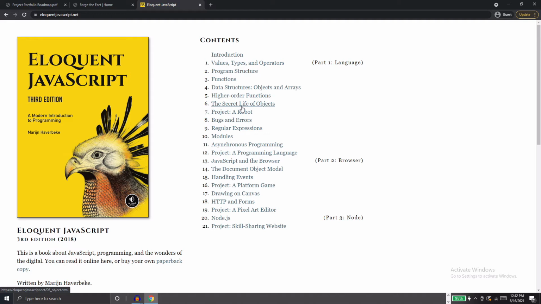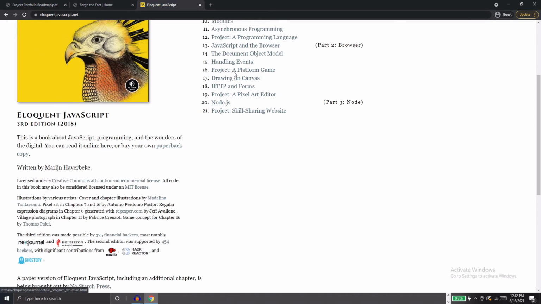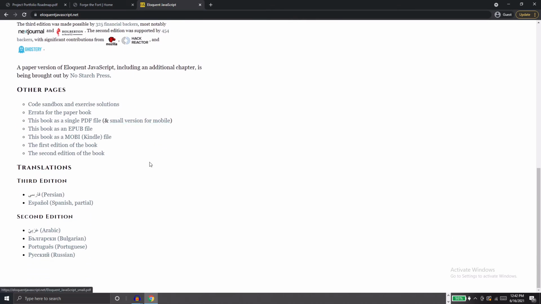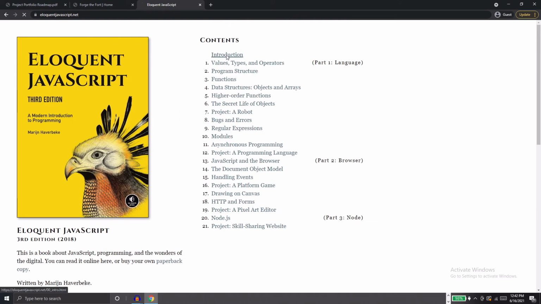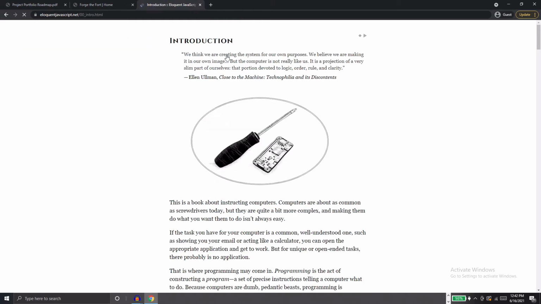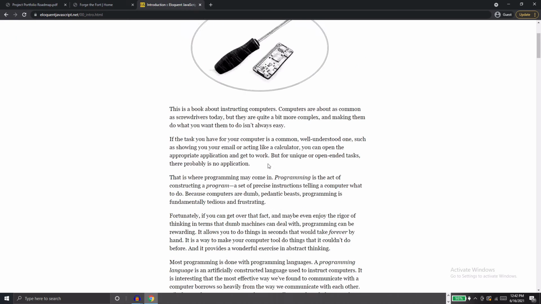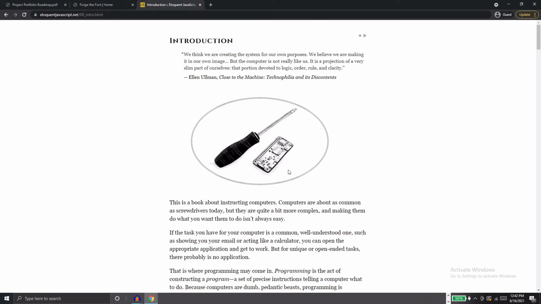So I want to start up this book again, and you can actually get this for free, the 3rd edition. If you go to the website, you can read it on here. If you go to introduction, see, you can read it on here. But I have a Kindle version of this, so I'm going to read it on the Kindle. I'm going to start up this book again and hopefully finish it by the time I'm done with React, so I can give a more in-depth understanding of JavaScript.